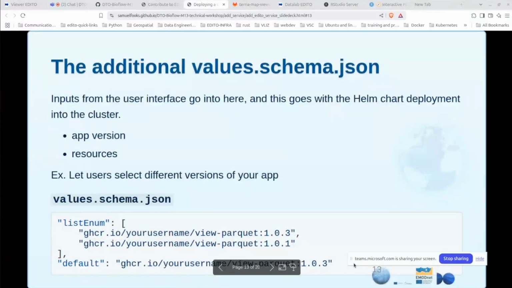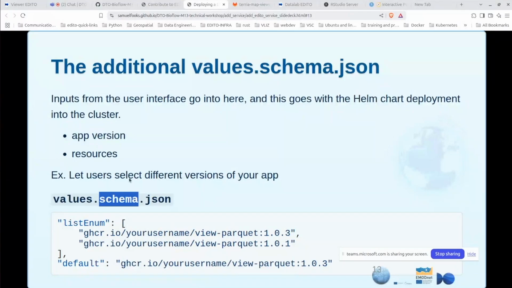So there's an additional part which the documentation also goes into. It's in the values.schema.json. This is a way that the EDITO platform uses. These are inputs from the user interface that can also go into the Helm chart deployment.